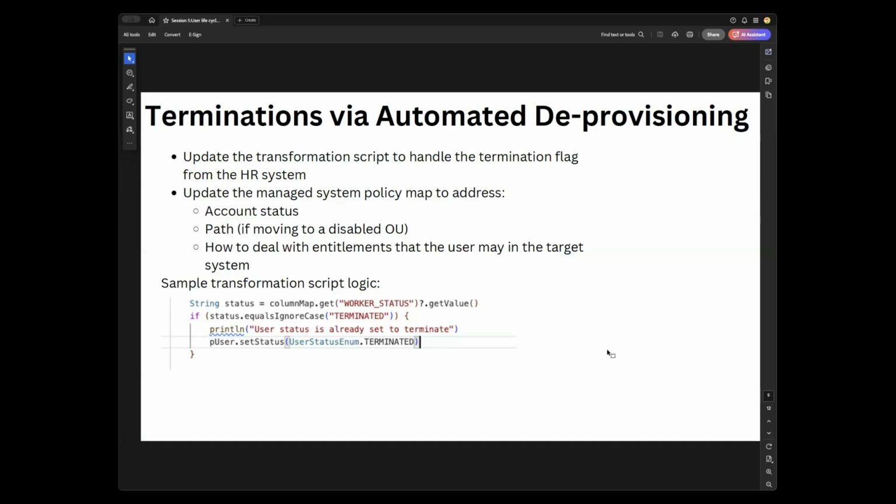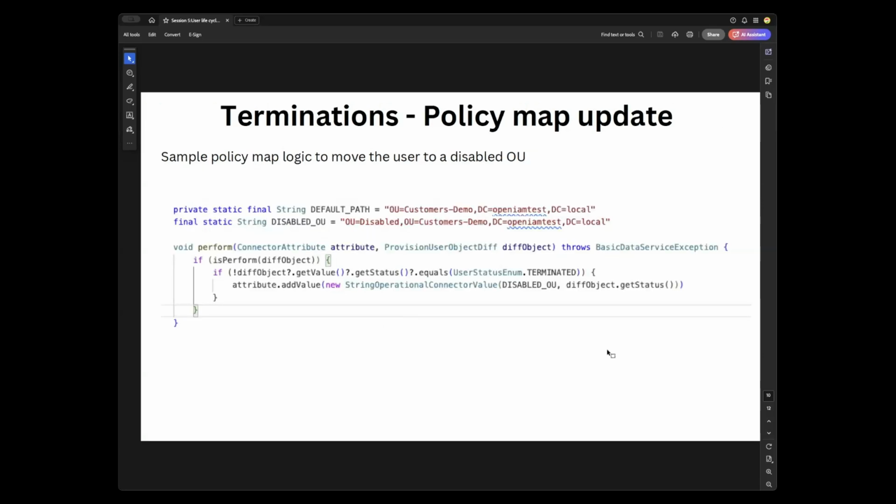One is in the transformation script that we created. We had a section for worker status. So simply, in that switch statement, if the status is terminated, then I'm going to assign the enum constant of terminated to the status value, and that will trigger the appropriate behavior by default. And then the next thing that we need to do is update the policy map.